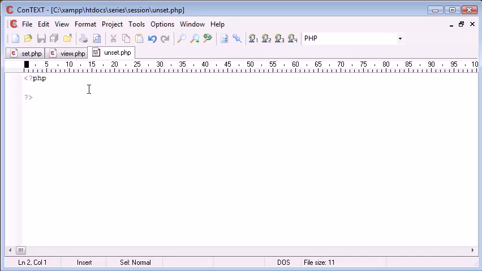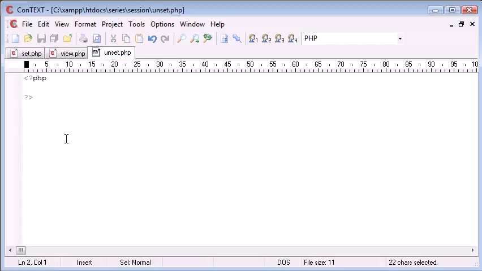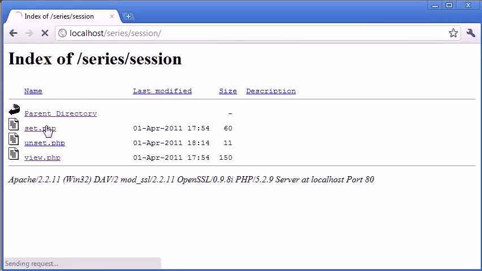Now you may for example want to unset a particular session. Now to do this, you want to use unset. Now you can see that the session is called username. So I'm going to unset $_SESSION username. Now there's a fundamental mistake I've made in this file on purpose, just so you can see why. Now let's go ahead and set this.